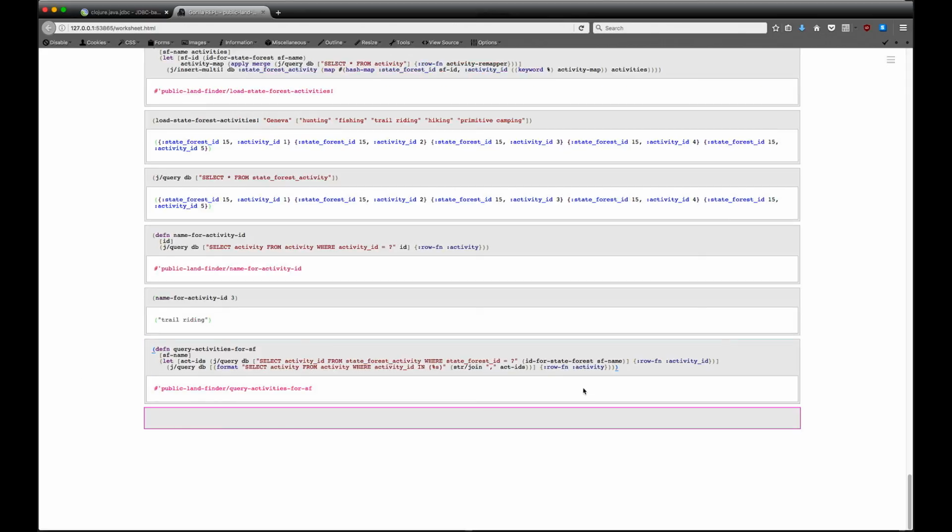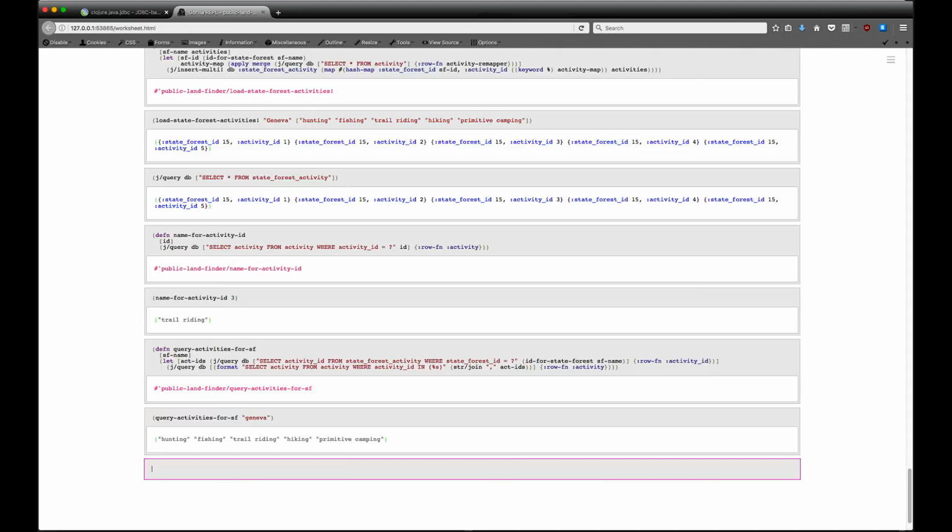Okay, so let's go ahead and use it. Now if we do query activities for state forest, and let's pass in, we should be able to pass in lowercase. There we go. All right.